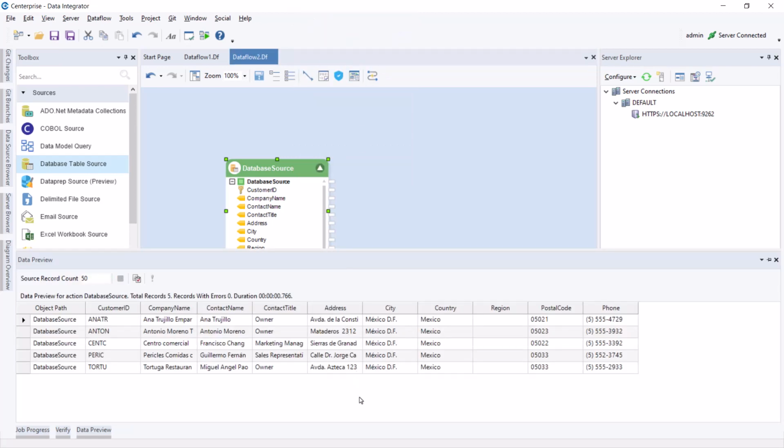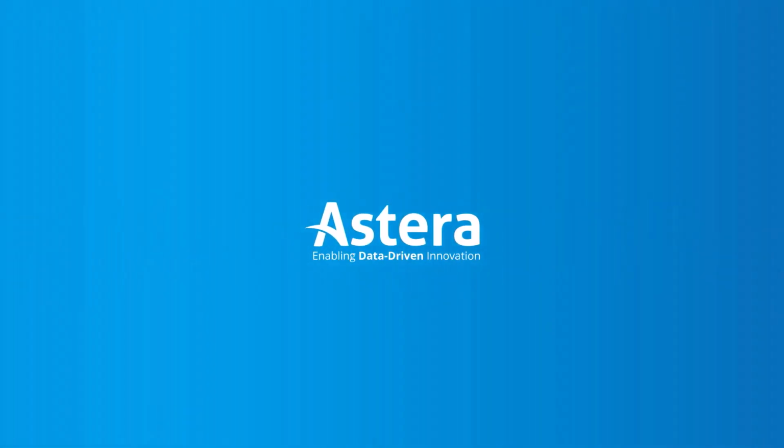So that's how we can source our data from a database in Astera. You may also visit our documentation site for more information on setting up sources in Astera. Thank you for watching.